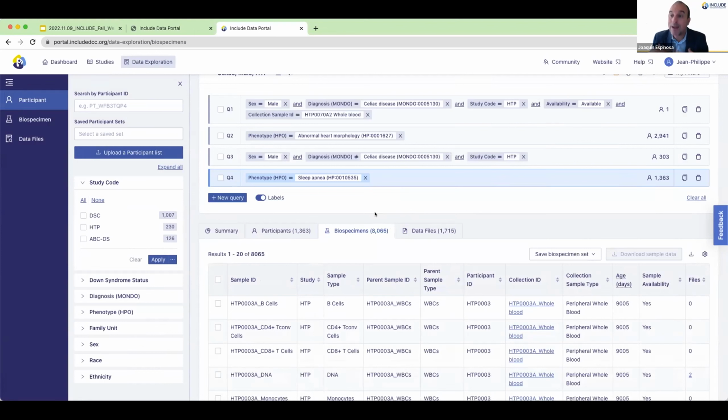But we are mindful that at this point you cannot request samples directly from the data hub, but that's something that hopefully we'll be able to do in the future.